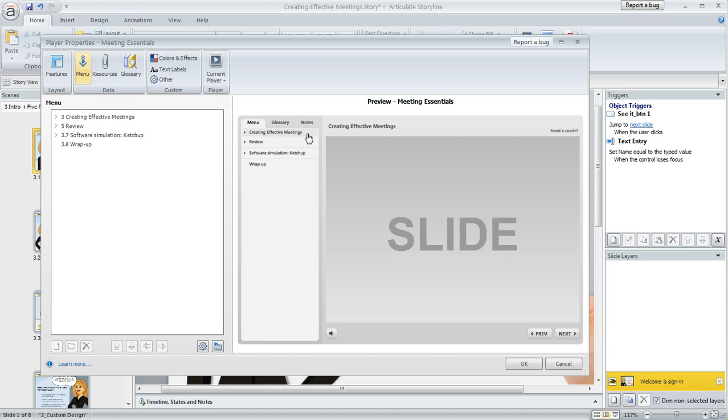So what happens is when the learner gets to a particular section that you've condensed, the menu will expand so that all the slide titles in that section will become visible. But until the learner gets to that section, the titles will stay hidden or condensed like what we see here.